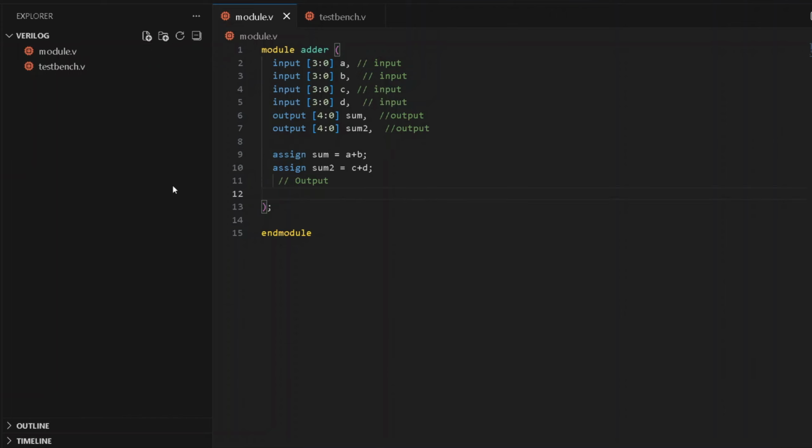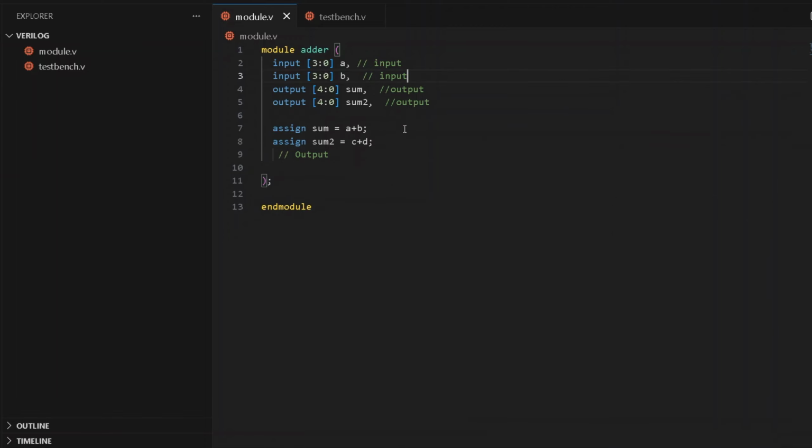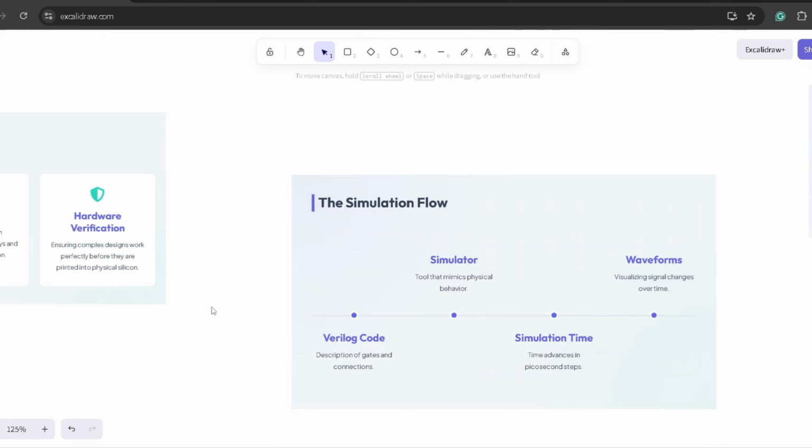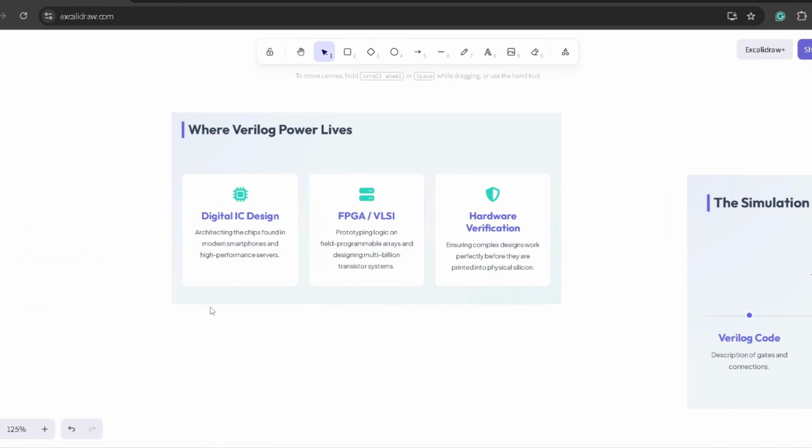Okay, so this is our first beginner level code, which we will continue in our next session. Basically, where is Verilog used? We use it in digital IC design, FPGA or VLSI. We are currently focusing on this VLSI part, and the next is hardware verification. We will make a separate video on this if you want.